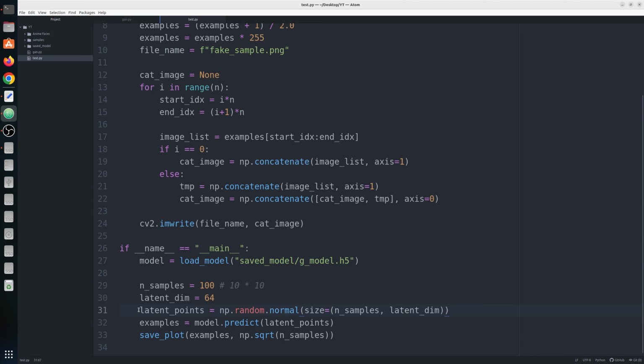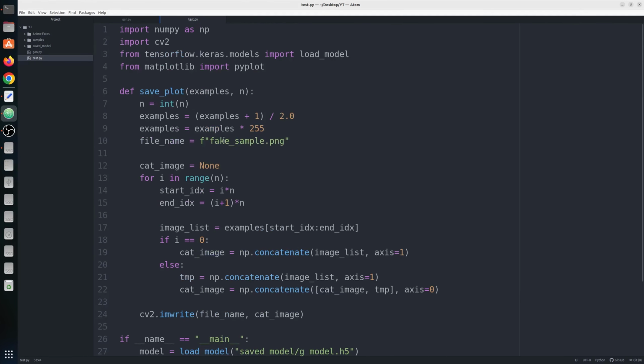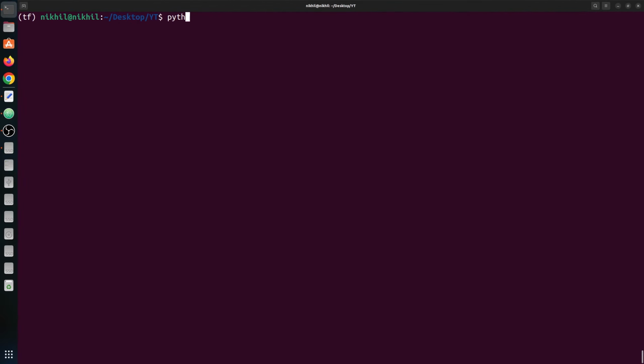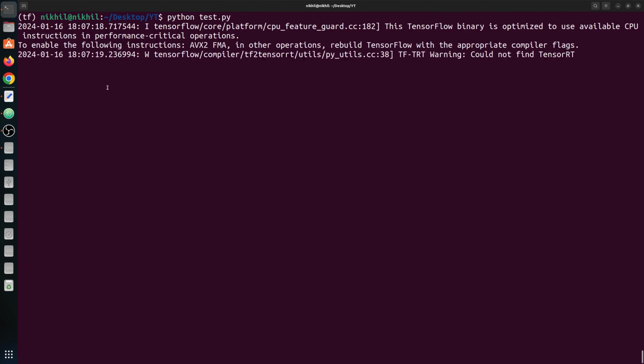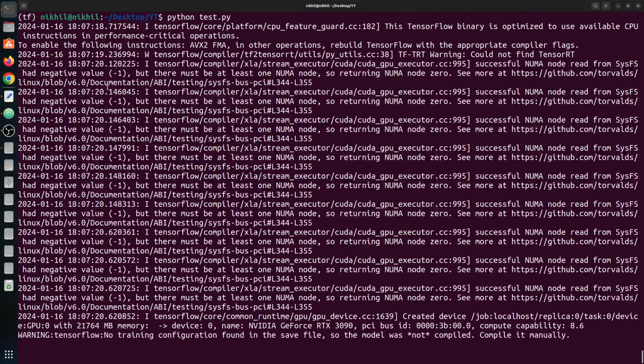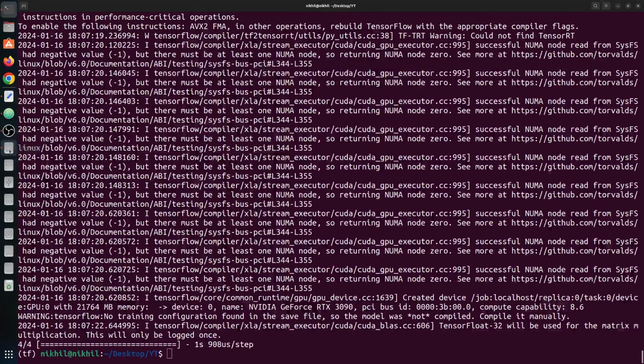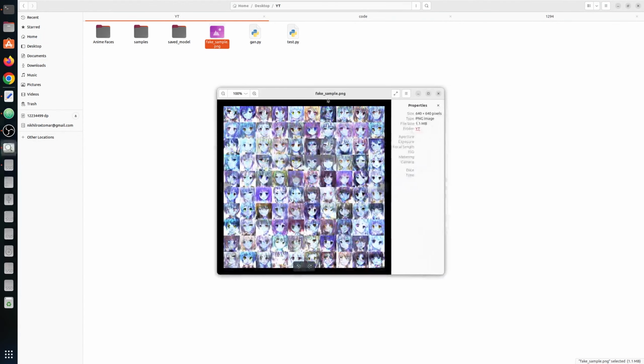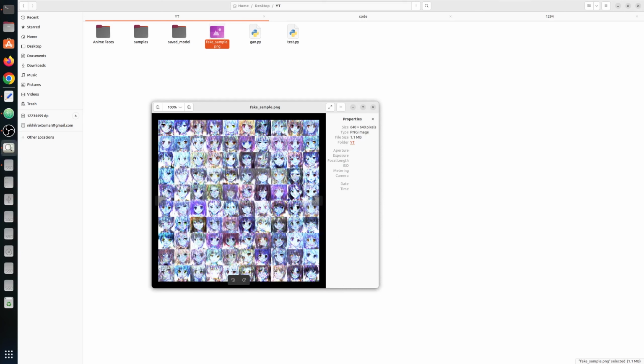Next, we would have the latent point, or you can say the noise. Then we give that latent point or noise to the model and it predicts samples and we save those samples. Every time it would save the image with the name fake_samples.png. So let me run this code. Okay, so it has run and we have this fake image. You can see now at least we can say it's generating some samples.